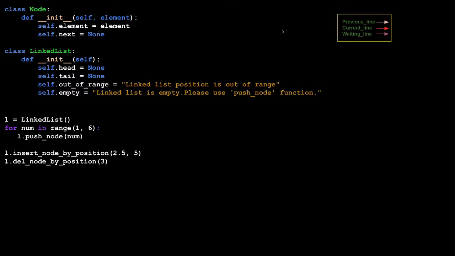What I would like you to pay attention to are the three arrows up to the right. One, the current line arrow is the line we are executing right now. Two, the previous line arrow is the line where the current line arrow was at. Three, the waiting line arrow is the line when we call a function and we are done executing that function, then we should go back to where that function was called and continue executing from there.